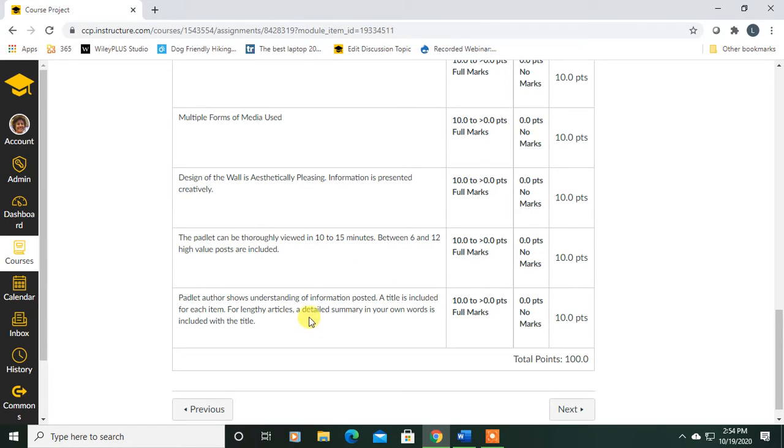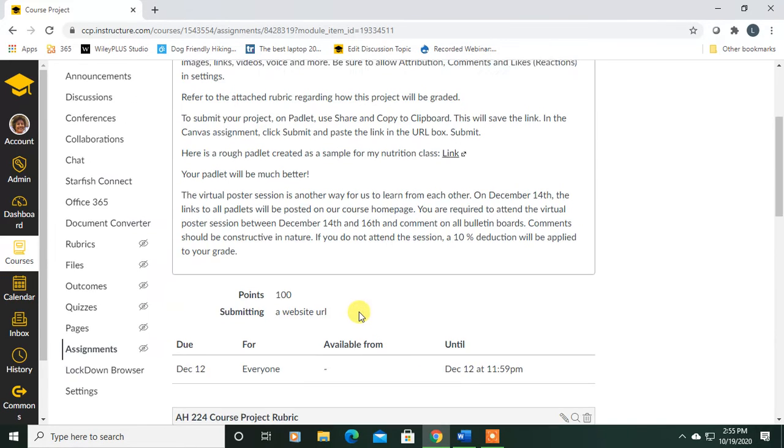The other is, when you include something like a research article, most students are going to read the entire article. They're going to spend 10 minutes perhaps on your bulletin board. So you need to summarize in your own words after the title for these lengthy articles. So that's very, very important.